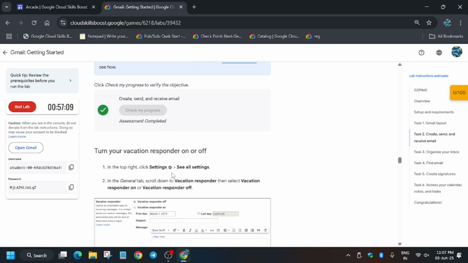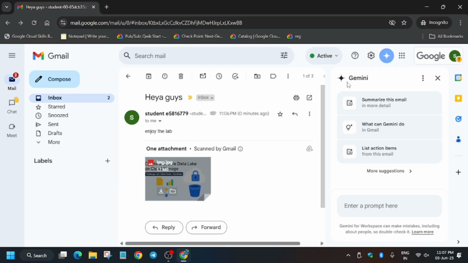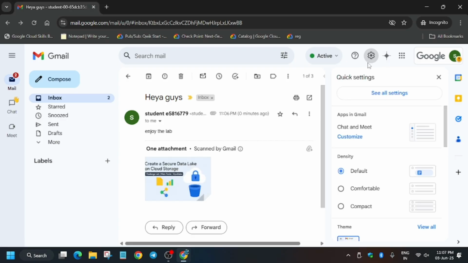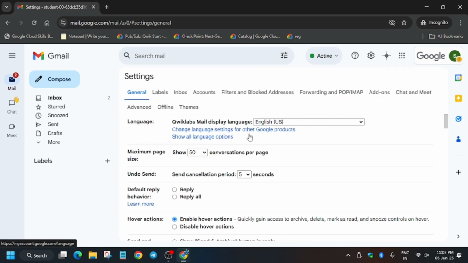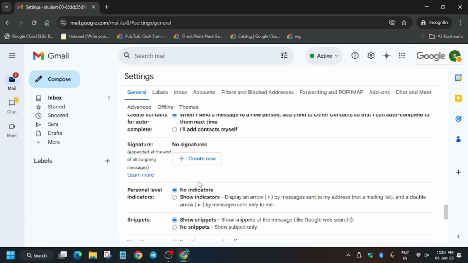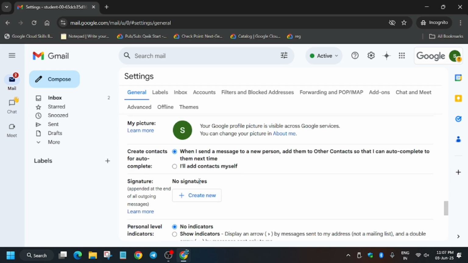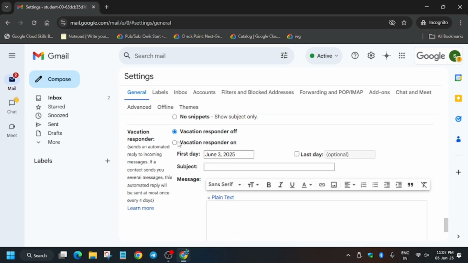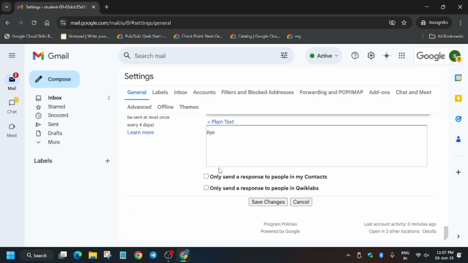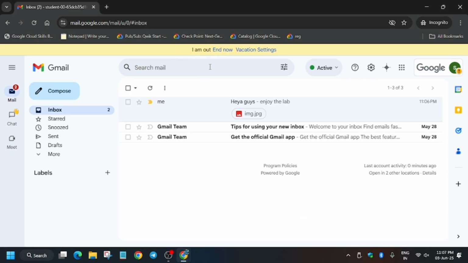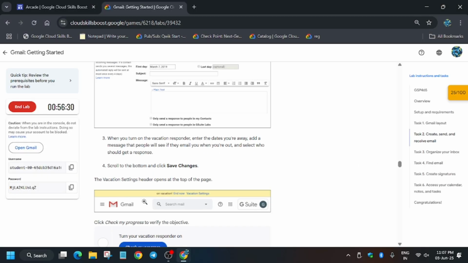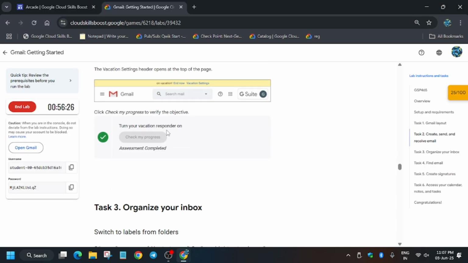Now the second task is very easy. You have to click on this gear icon, that is the settings, and then we'll turn on the vacation mode. Click on settings, see all settings. Scroll down to the bottom, and here let me show you where it is. Yes, here you have to turn it on and type a message in the message body, and now click on save changes. As you can see, here is the pop-up, I am out. Now when you hit check my progress, you'll get the score without any issue.